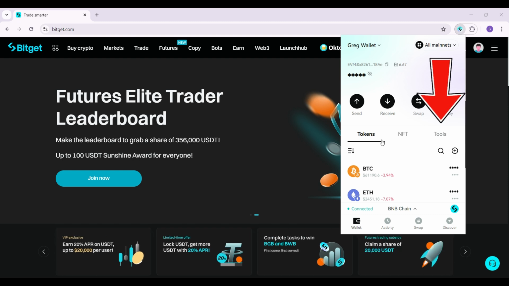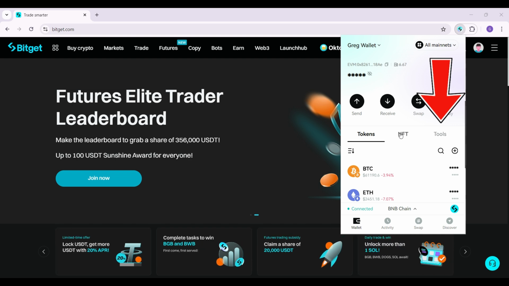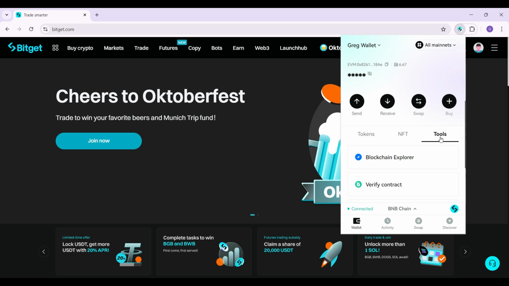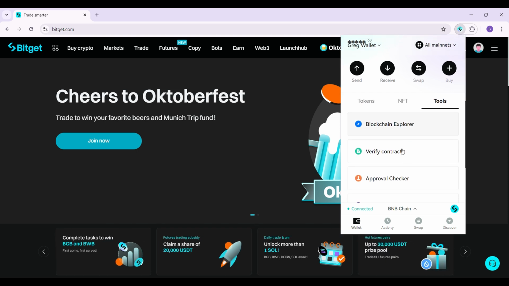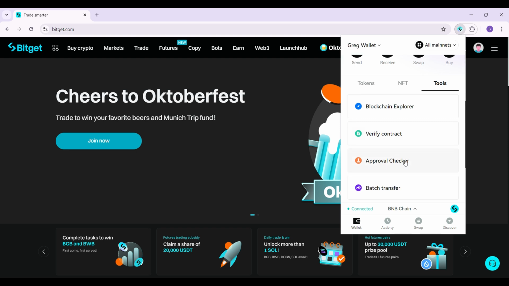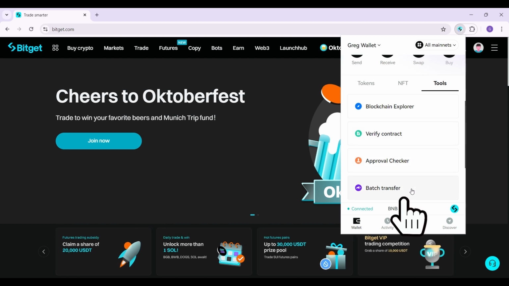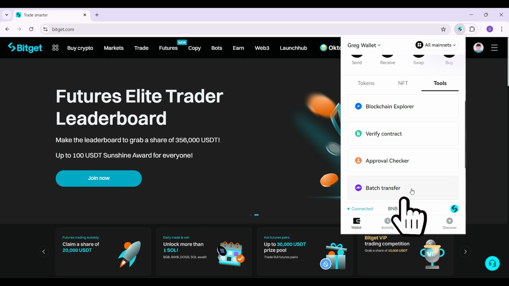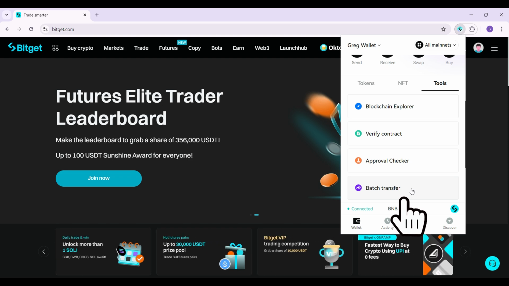Right here, this is the token section. From here, what you guys need to do is simply shift right over to tools, click on it, and guys, this is it. From here, you can explore the blockchain, verify contract, also look at the approval checker. But right now, what we're gonna focus on is this thing right here called batch transfer. Click on it right now, and as such, a new page will open up.